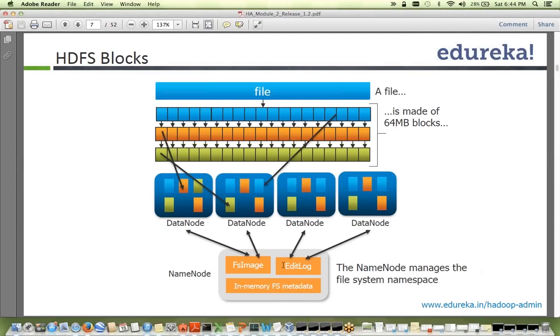So basically, that's how the file system image is built. Again, we are going to discuss this in detail, but this is basically just telling you what HDFS blocks are, where they are stored, and how the name node knows where the blocks are stored.